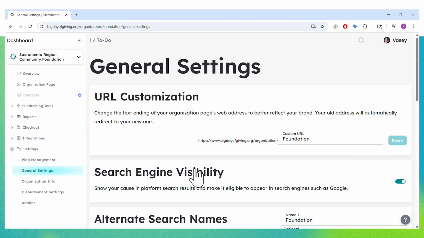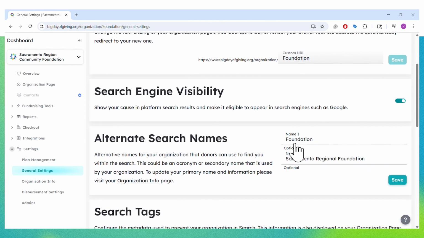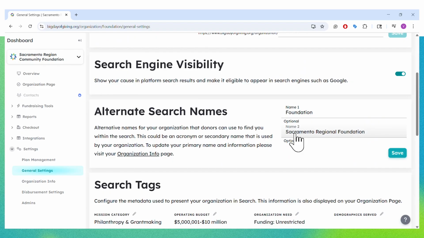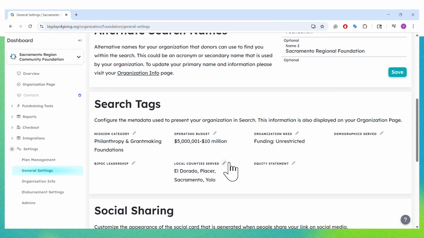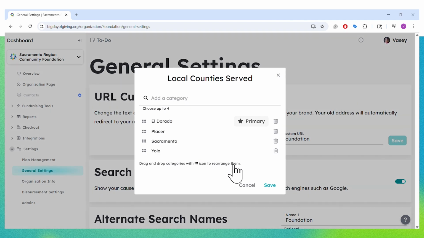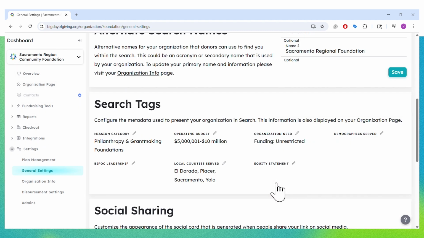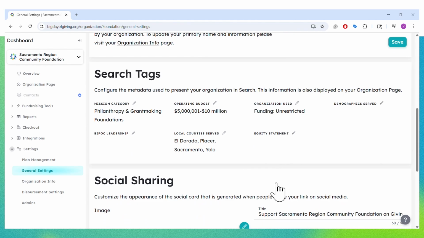Under General Settings, you can customize the URL for your GivingEdge profile for easy sharing, add alternative names or keywords like abbreviations of your organization's name or keywords that people may search for your nonprofit, update search tags, which help people find your organization. This is synced with the summary section on your public GivingEdge profile, so changing it in one area will update it in the other.